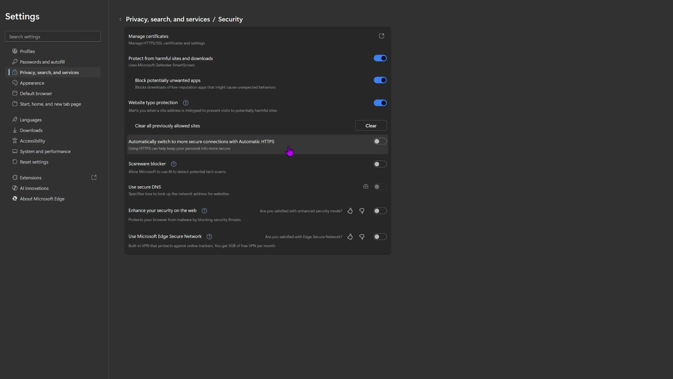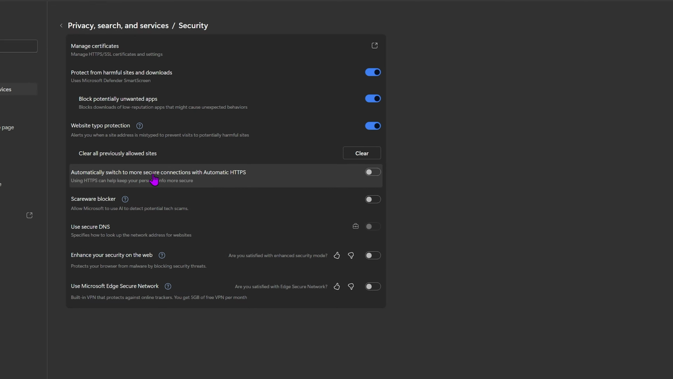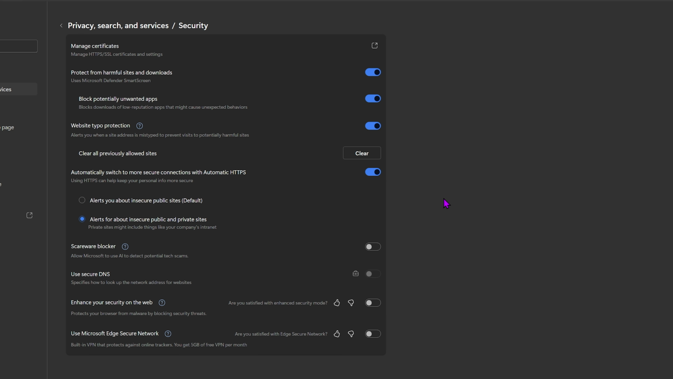We can clear the previously allowed sites. We do want to automatically switch to more secure connections using HTTPS. Okay. Insecure public and private sites is the default. If you use websites on your internal LAN that are not secure, you may have to set this to only alert you about public sites, but unless you need to, leave this on public and private sites.